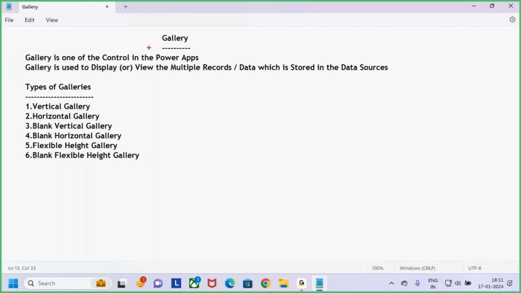In total there are 6 types of galleries in Power Apps. The first one is the vertical gallery, the second is horizontal, the third is blank vertical gallery, the fourth is blank horizontal gallery, the fifth is flexible height gallery, and the sixth is blank flexible height gallery. These are the 6 types of galleries available in Power Apps.